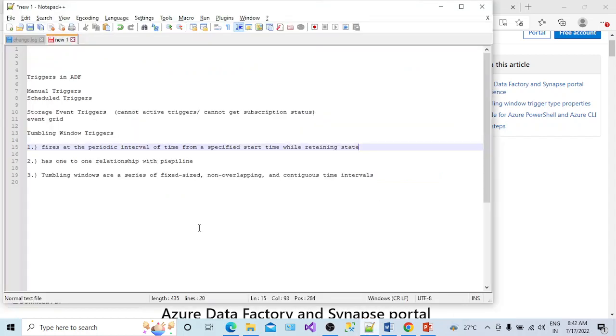So in short, we have to understand these points: the tumbling window trigger is a type of trigger which will fire at a periodic interval of time from the specific start time while retaining the state.